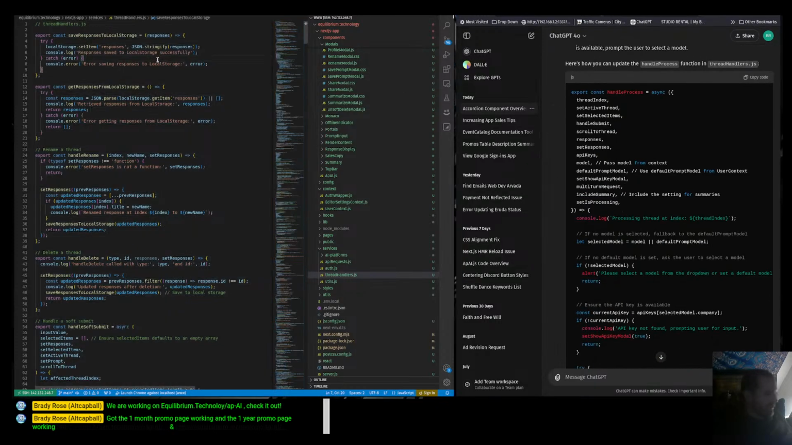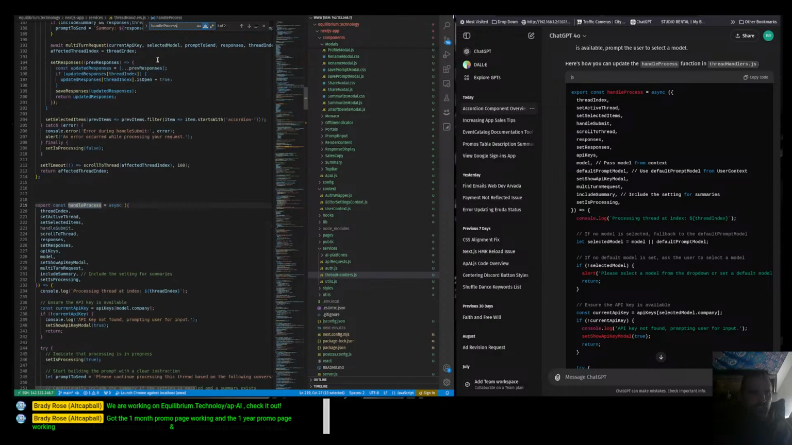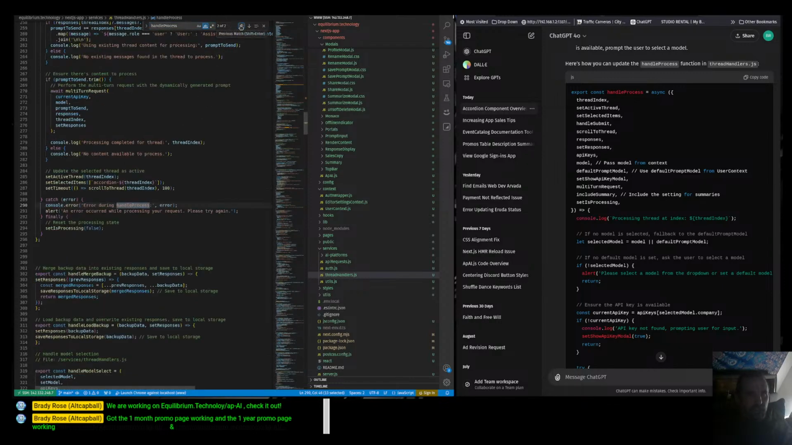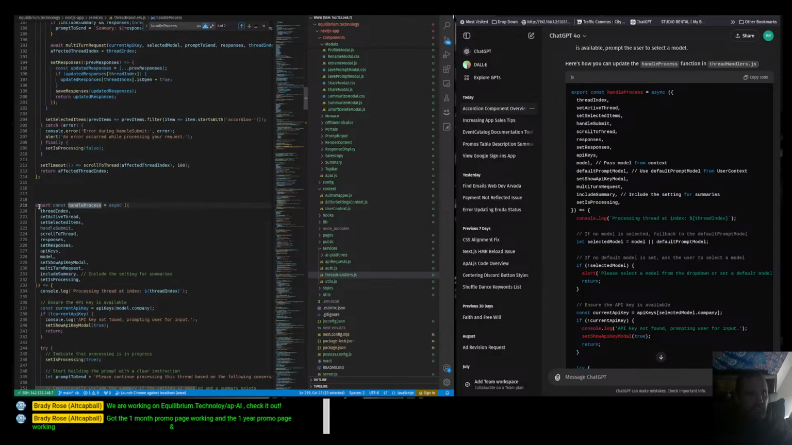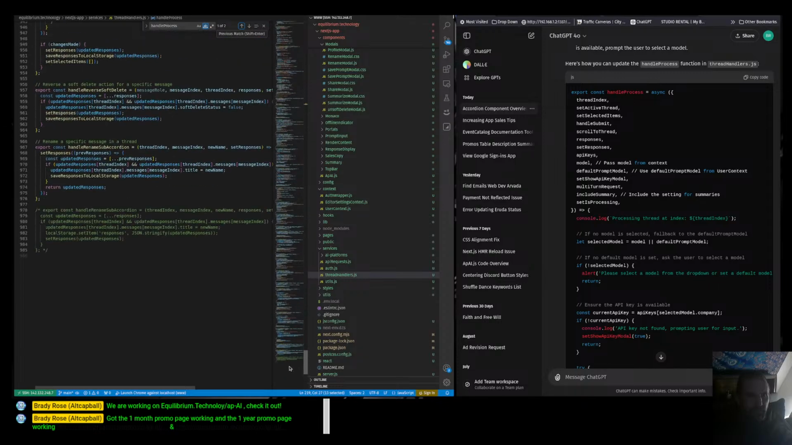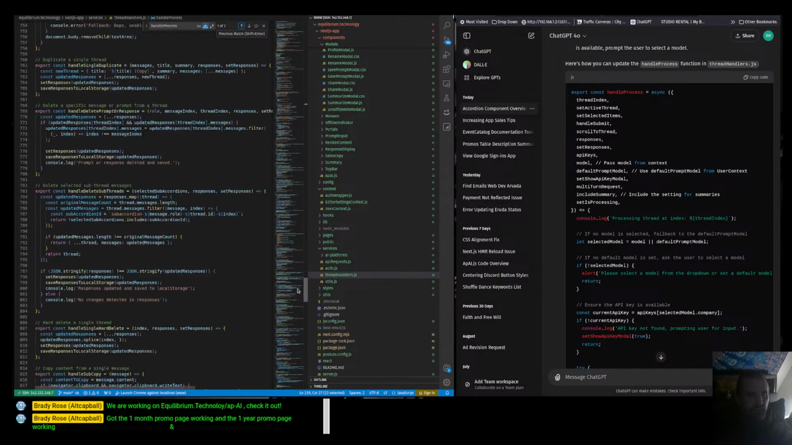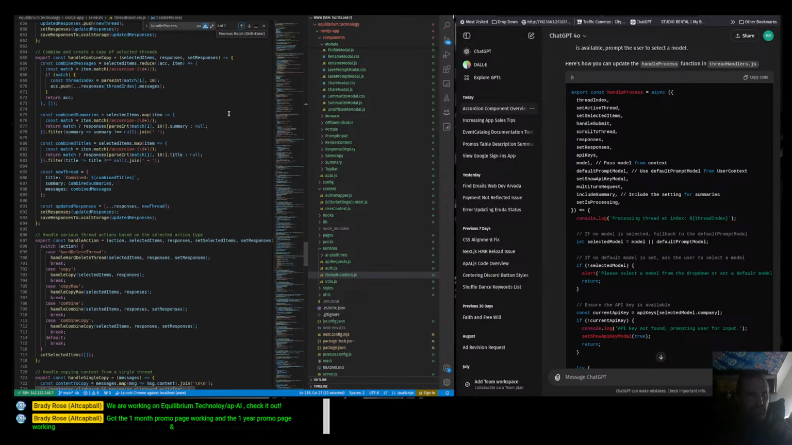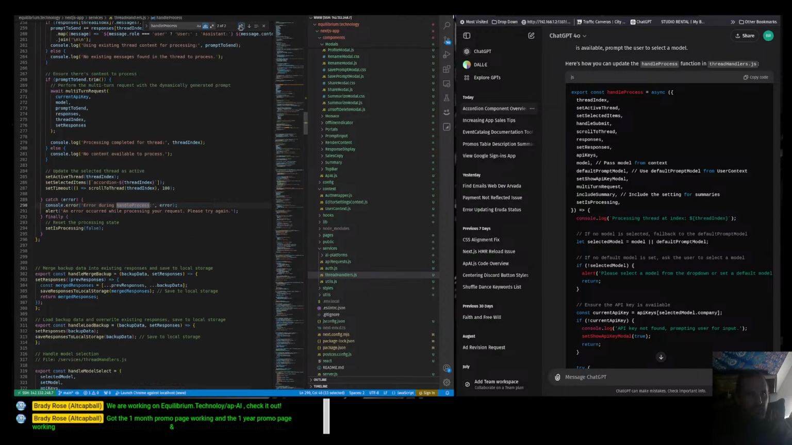So we're going to search for that, handle process, and it was probably the first result. Okay, yeah, here it is. So we're going to copy this, and we're going to take a look at how big this file is. 985 lines, and we're going to find it again.